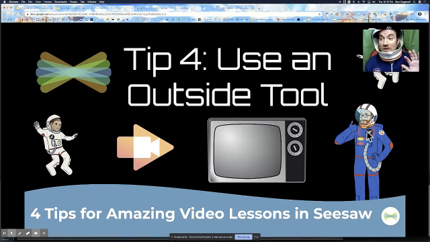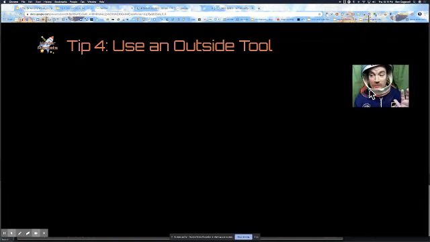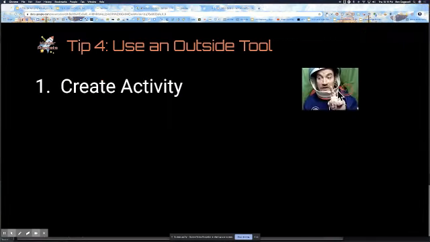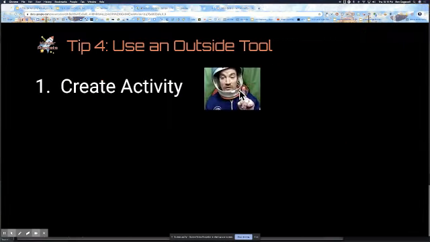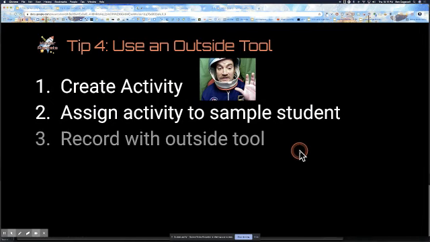All right, so here we go. Ready? Here's our first. Okay, tip number 4, our steps for tip number 4. Think about number 1, right? Step number 1, you have to create your activity first. Create your activity first. After you create your activity, you're going to assign your activity to your sample student. The reason you do your sample student is because your activity isn't finished yet. You don't want your kids accessing it.